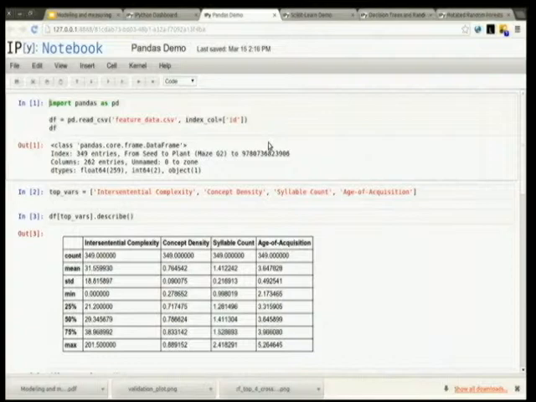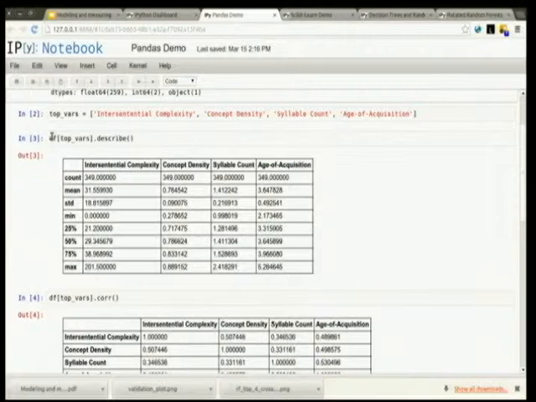I'm loading here a CSV that has all of our data. I only want my top variables, so it has this indexing capability. This df is my data frame object. I'm going to index it and ask for my top variables.